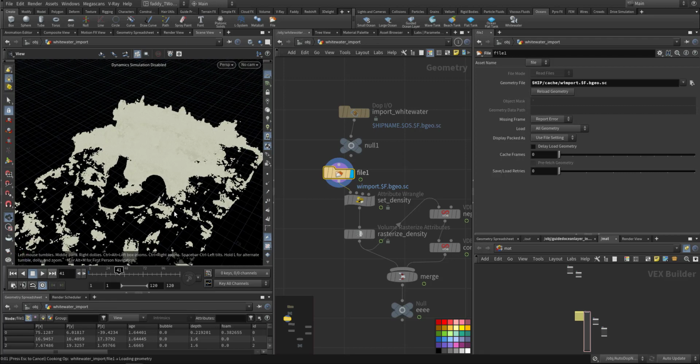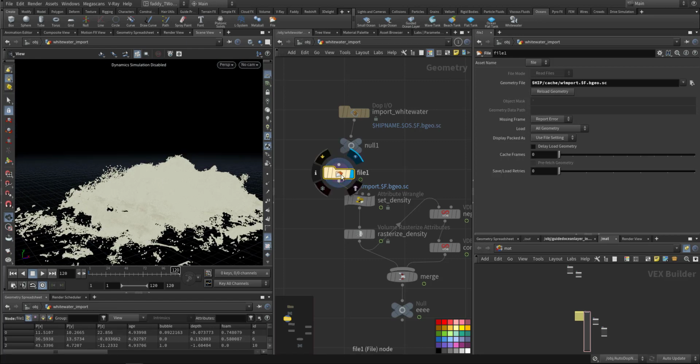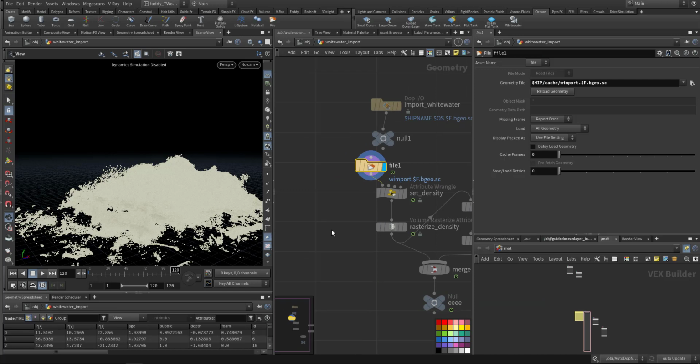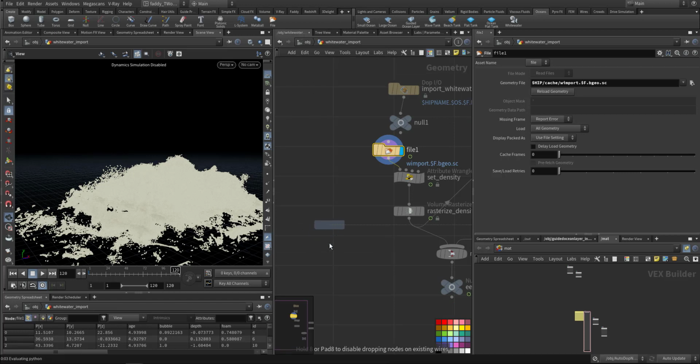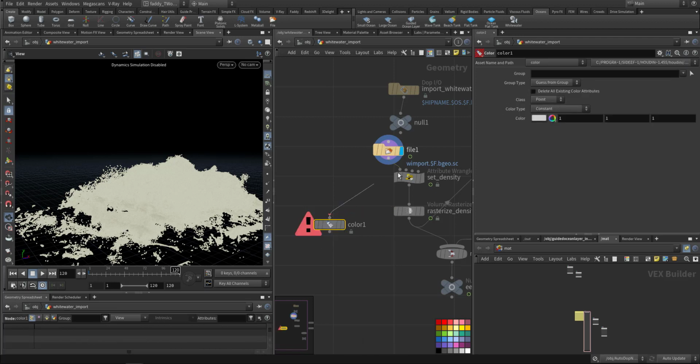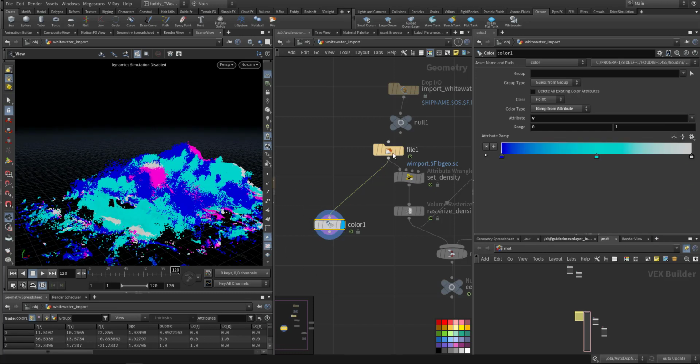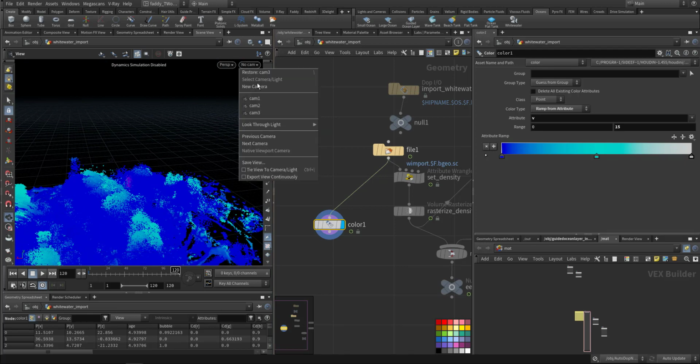Go to the last frame. This one, 20,900,000. Yeah. If I put color, I want it here, and here I want to choose ramp from attribute, just to visualize it better than this solid white. So the velocity, so you have the spray, the foam, the depth, the bubble. I'll go by the velocity and choose white water. Let's increase it to 10, 15. So this is how it looks on the camera.